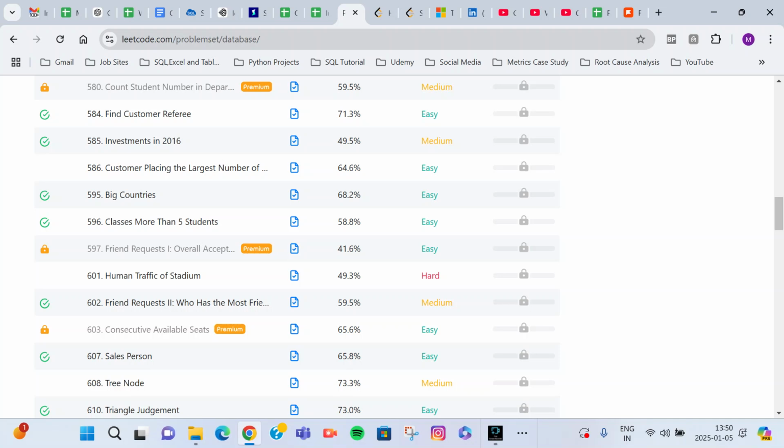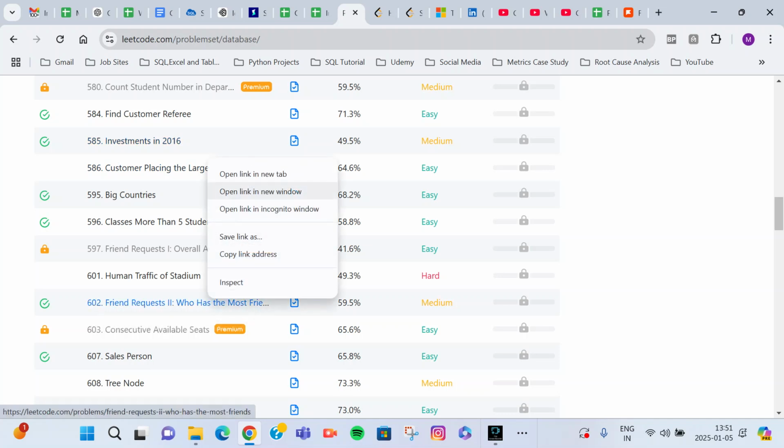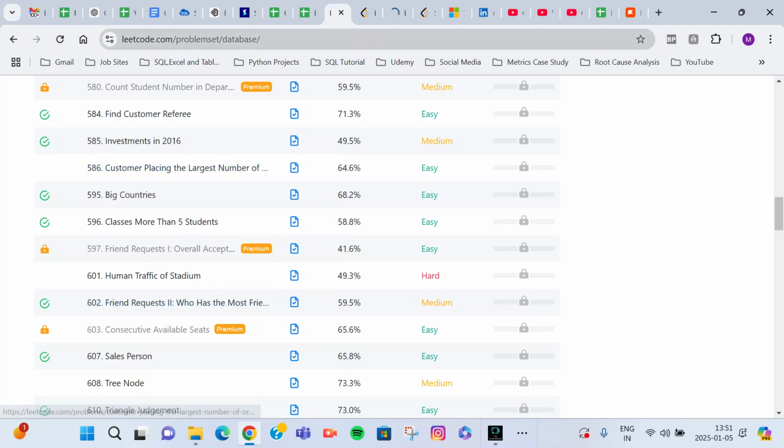So we have been dealing with and solving complex LeetCode problems, from easy level of difficulty to medium level to hard level. In the previous video, we solved easy level problems. Now in this video, I am going to solve 3 SQL problems. First, we are going to solve Friend Requests 2, who has the most friends. Then we are going to solve Human Traffic of Stadium, which is of hard level of difficulty. Then finally, we are going to solve Investments in 2016, which is a medium level of difficulty. Let me just start.